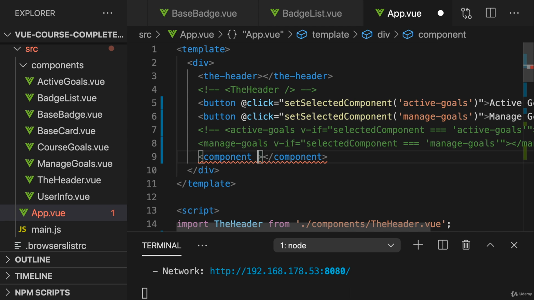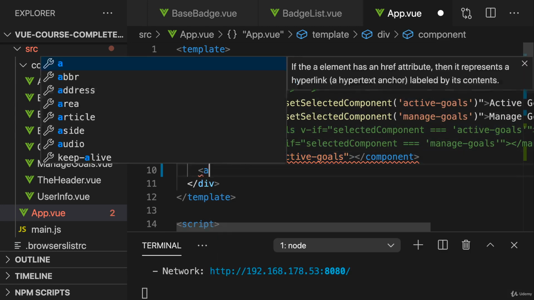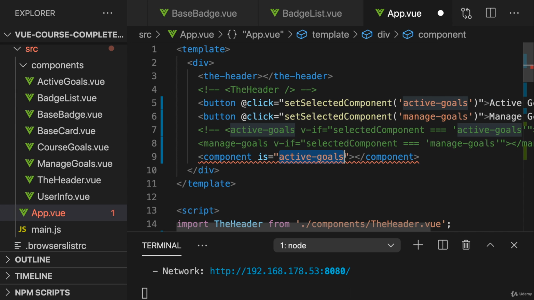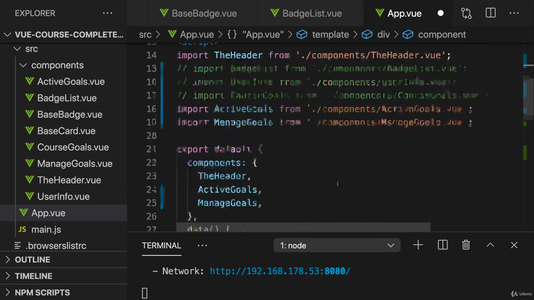Instead, it needs one key property, and that's the is property. The is property tells component which component of all the components you defined should be shown in place of this component. So for example, we could set this to active goals. But of course, we don't want to hard code this, because if we did, we could just use active goals like that, if we would always show just that component. Instead, what we want to do here is we want to bind is dynamically with v-bind or with the shorthand. And then in this case, point at selected component, which holds our component HTML tags as values.